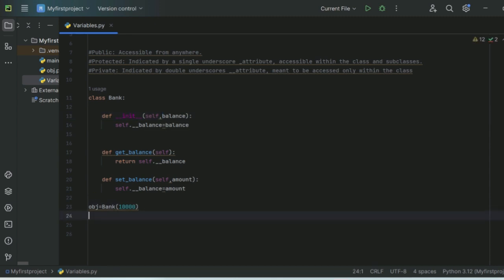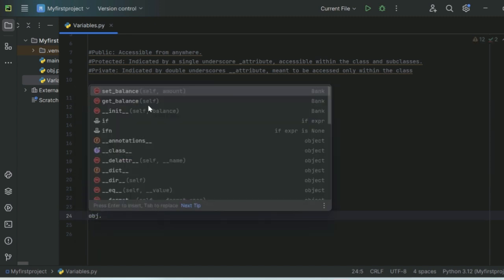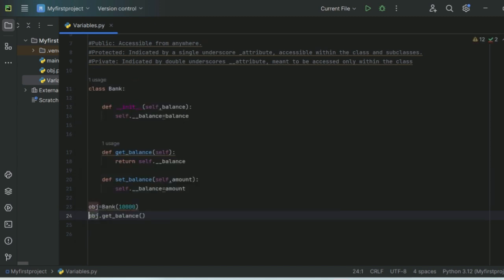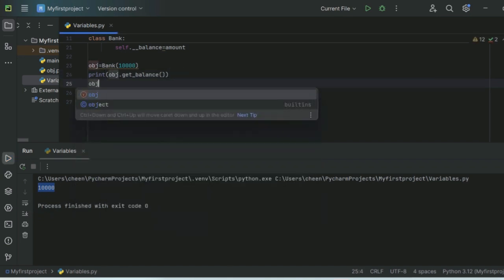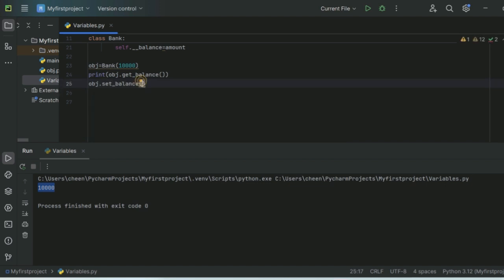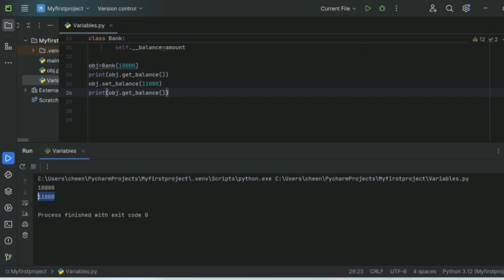Done. Now I will write obj dot get balance. Okay, and let's print this just to see what will be the result. Let's print this. Execute it. Balance is $10,000. All right. Now I'm going to set the balance. So obj dot set balance, and I can give some amount here. Let's say 11,000. We added 1000 extra, so 11,000. And now I can print the same line to see what is the new balance. So this is the new balance.